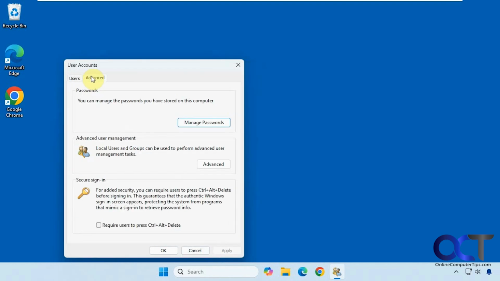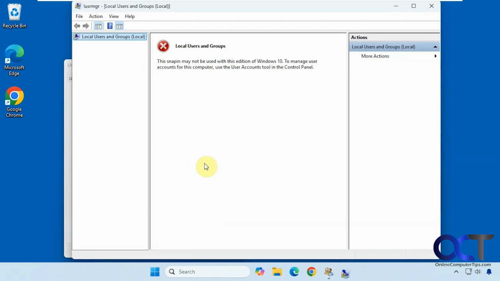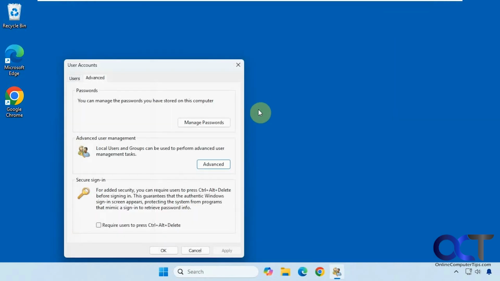Then when you go to the Advanced tab here, you can manage the passwords. Then we have this Advanced User Management section. You click on Advanced, and this will take you to Local Users and Groups. But this is for Windows Professional, so you can't use it in the Home Edition. And then you could require users to press Ctrl-Alt-Delete to log in for security purposes.